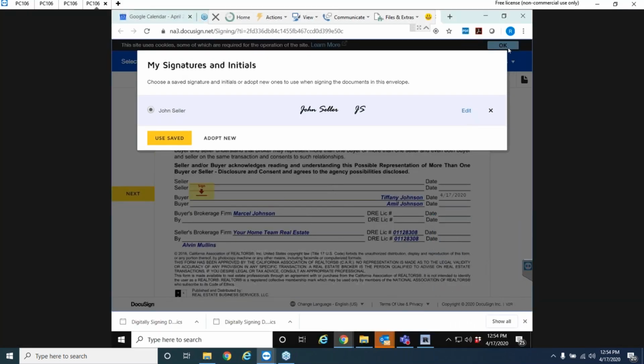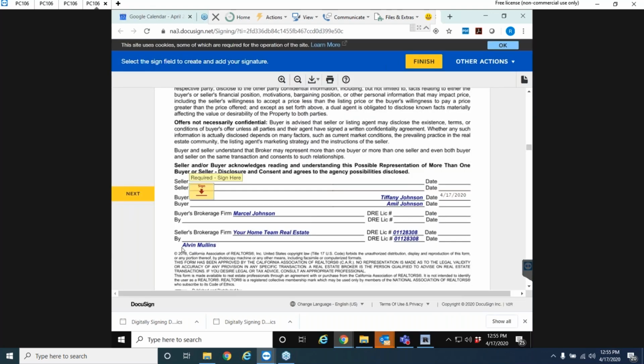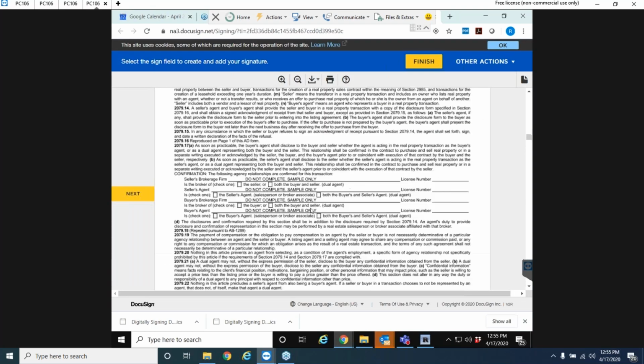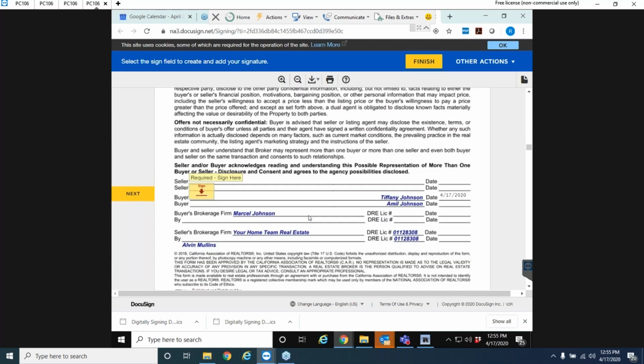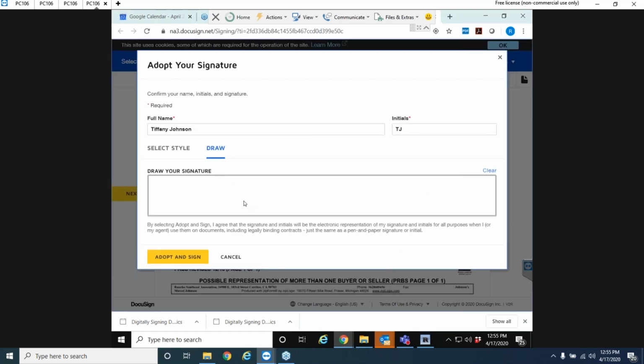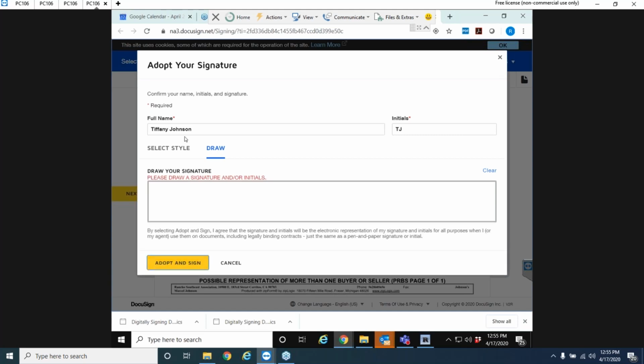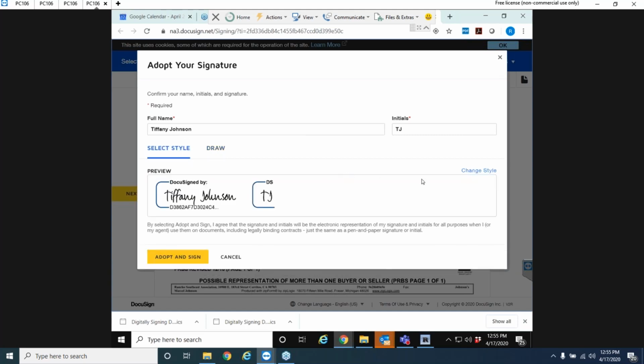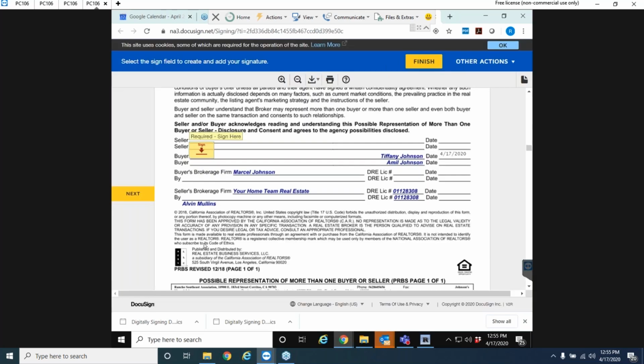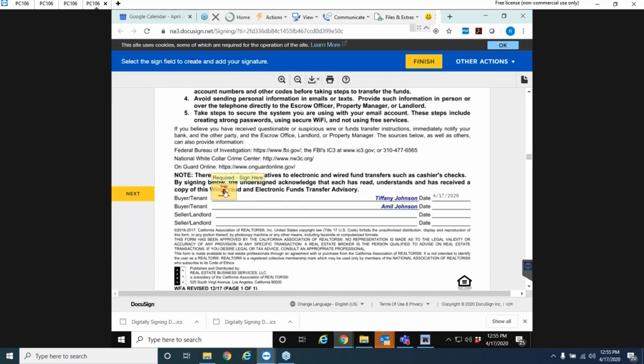Okay, here we go. I'm going to click OK. Okay. So again, this is what your client will be experiencing when they go through here. They can click sign, adopt and sign. Please draw. Oh, you know what? I'm sorry. Select the style. This is the one we want. Now it's going to the next one.